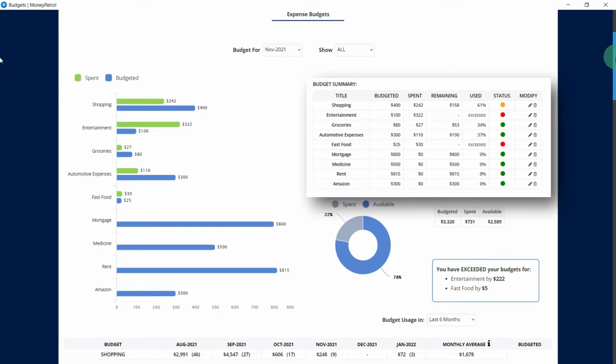In the table for Budget Summary, you will see the title of the budget, the budgeted amount, and the amount spent for this budget. The table also shows you the remaining amount you can use before exceeding your budget, and a percentage for the amount spent. The status for each budget will also be displayed on this table.